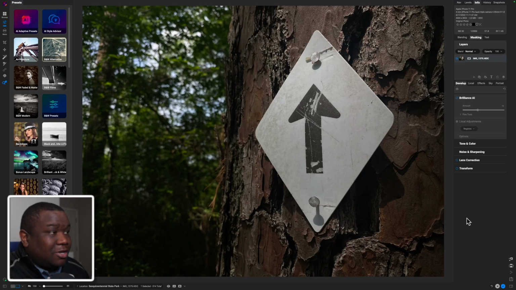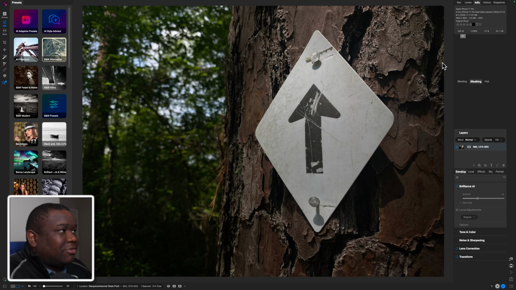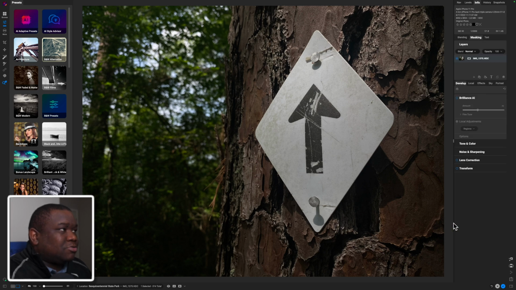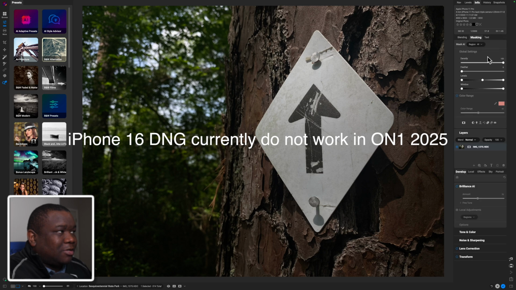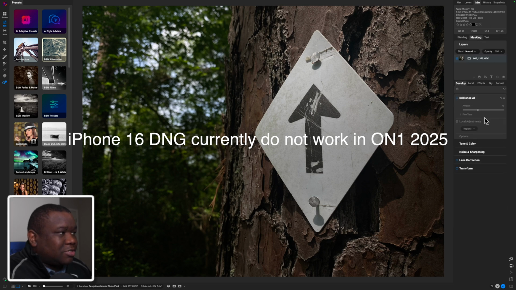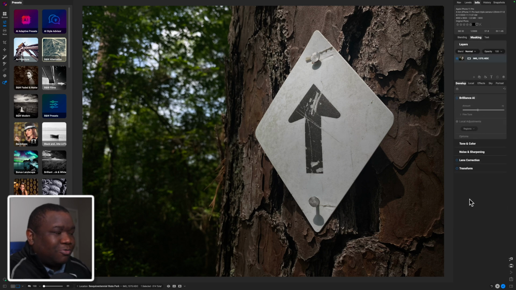So let's go ahead and jump into the computer, take a look at this iPhone image. So here is a photo that I took with my iPhone 11 Pro back in 2022. Now, this isn't some amazing image, but if you are an iPhone user or any sort of mobile device user and you want to edit your photos, ON1 is fully capable software to do that. And you can see it's in the HEIC format. You can see that here, as well as in the title of the actual file.